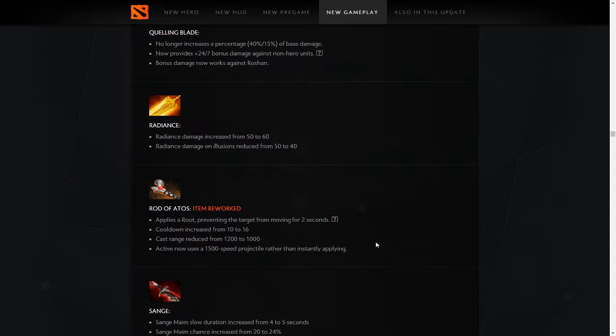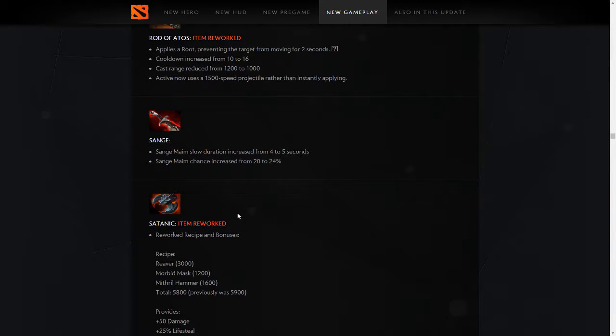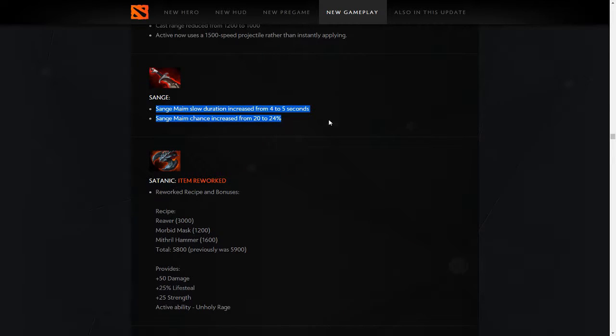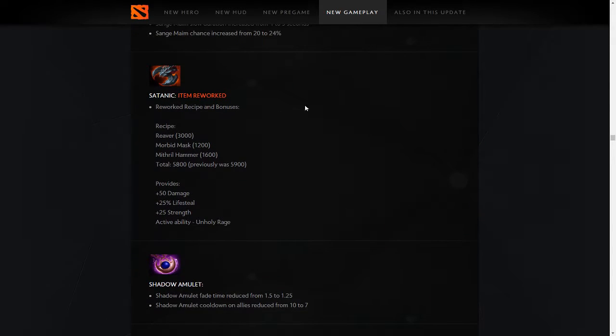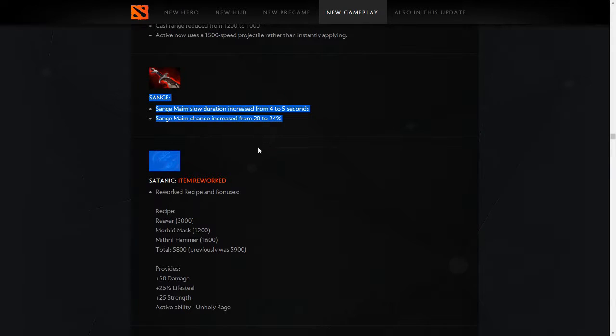It's now so powerful on Skywrath, because with a 2 second root, the thing with the slow is you'd have to silence them, otherwise anyone with a blink could blink out. This means that they can't leave for that 2 seconds. This is so good on Skywrath now. That is really freaking good. Okay, so Sange, that's just the same change as Halberd.